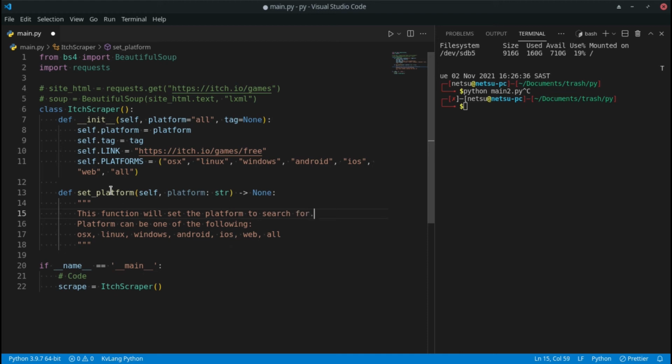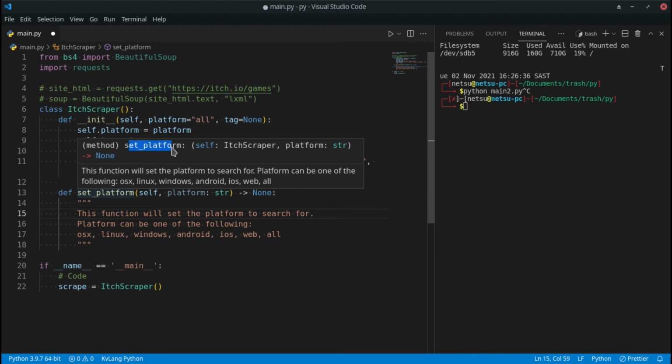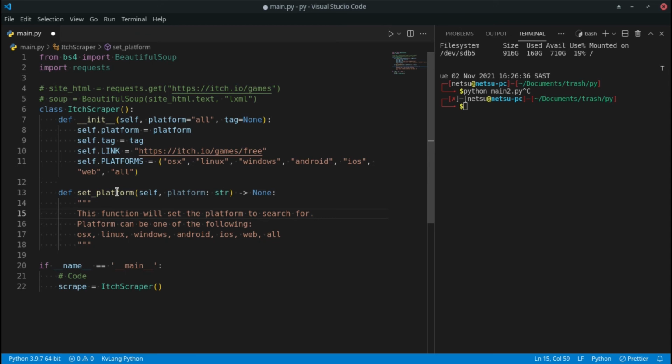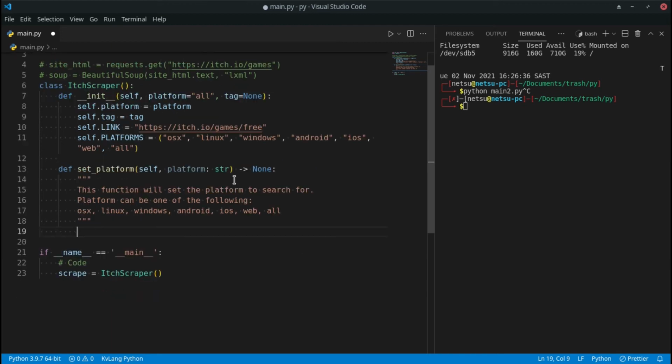That's perfectly fine. Now, if I hover over it, you'll notice we have set platform, and here it says we need a string for it, and it returns nothing. And in here it says this function will set the platform to search for. Platform can be one of the following: OS X, Linux, Windows, Android, iOS, whatnot. That, what we see here, is what we did here, as you can see. Self-documentation, completely optional, but I love doing it because it's always helpful. So I'm not going to do it with everything. This is just so you can see that you can do self-documentation, and you should if you possibly can.